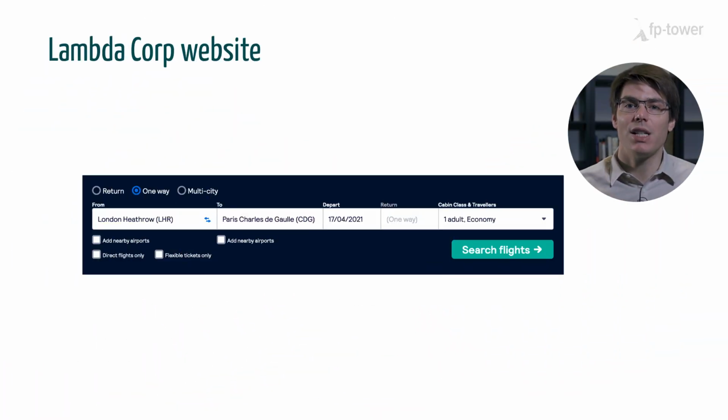The main interface of our website is a form which captures 1. The airport of departure, 2. The airport of arrival, and 3. The date of departure. In practice, a website like this also captures additional inputs such as the number of travelers or an optional return date. But for the purpose of this exercise, we'll only focus on these 3 inputs.